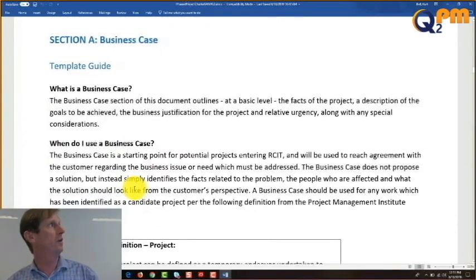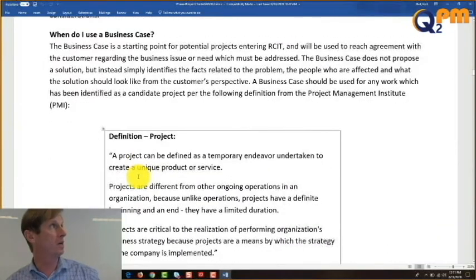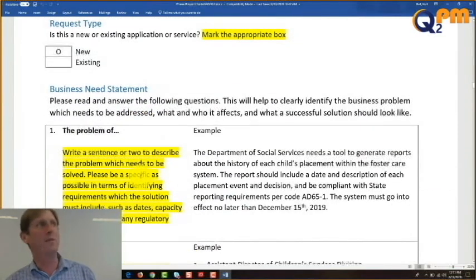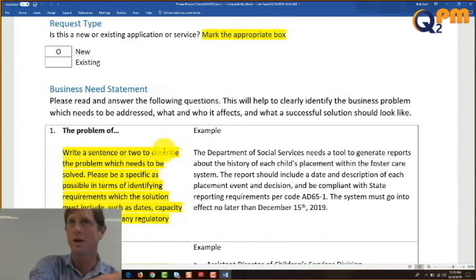Scroll in a little further, and here's the business case, and the first page is the template guide, which tells you how to use this thing. Remember, you also have a completed phase project charter you can refer to. Scroll on down, here's a definition of a project, because some people say, what is a project? So it's defined. And then down into it, this is the part, and I'm not going to go into all the details, that the BRM would use to talk to the customer: tell me about this 2020 dream to tour the world. You tell me all those details, we capture it here in the document, I turn the computer around, and I say, is this what you mean?